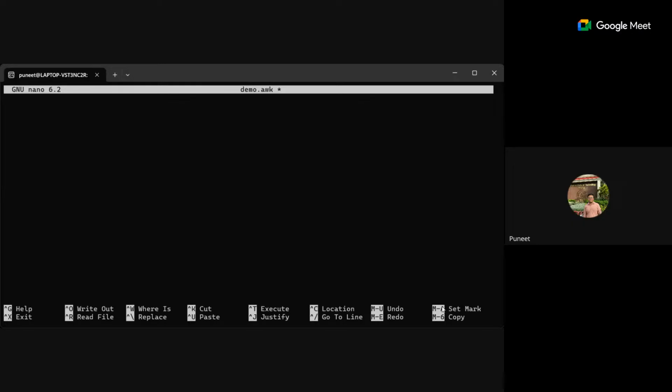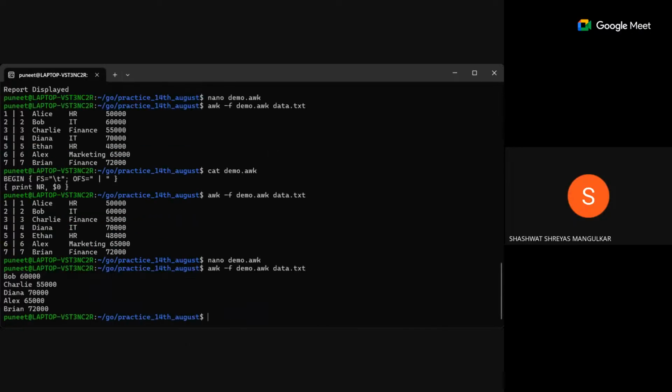Now we'll be seeing some conditional filtering. Let's take one example. I want to see who are the people getting a salary more than, let's say, 50,000. So I'll say $4 is greater than 50,000. I want to see who is getting that. Print $2 and his corresponding salary. And if you want the record number of that person, then you can say NR also.